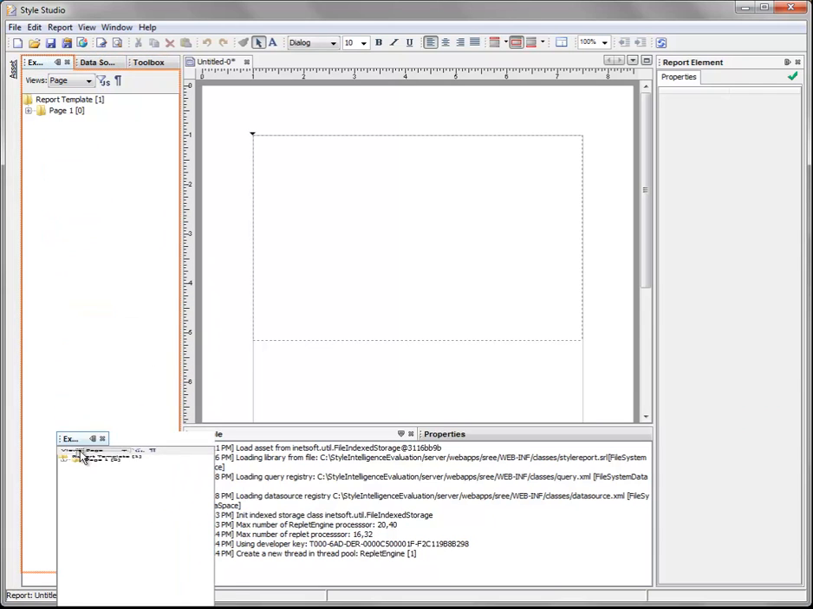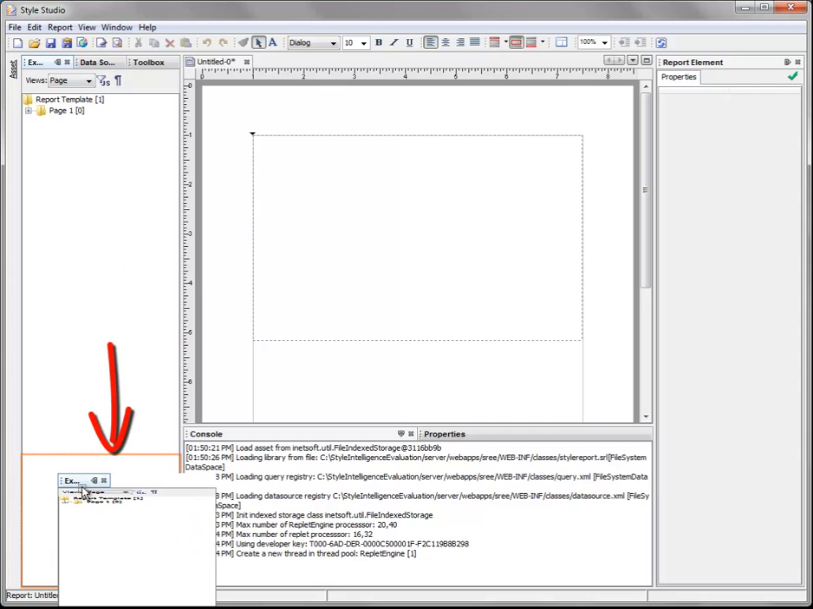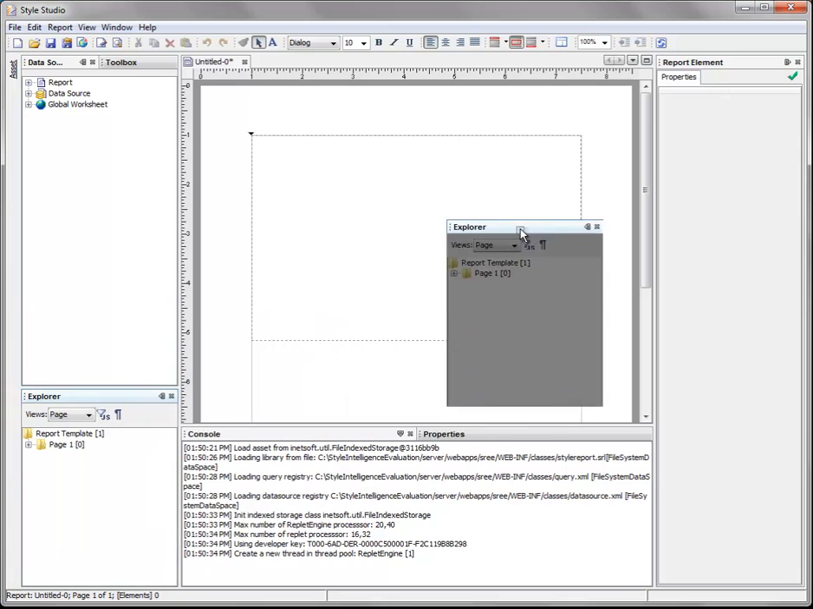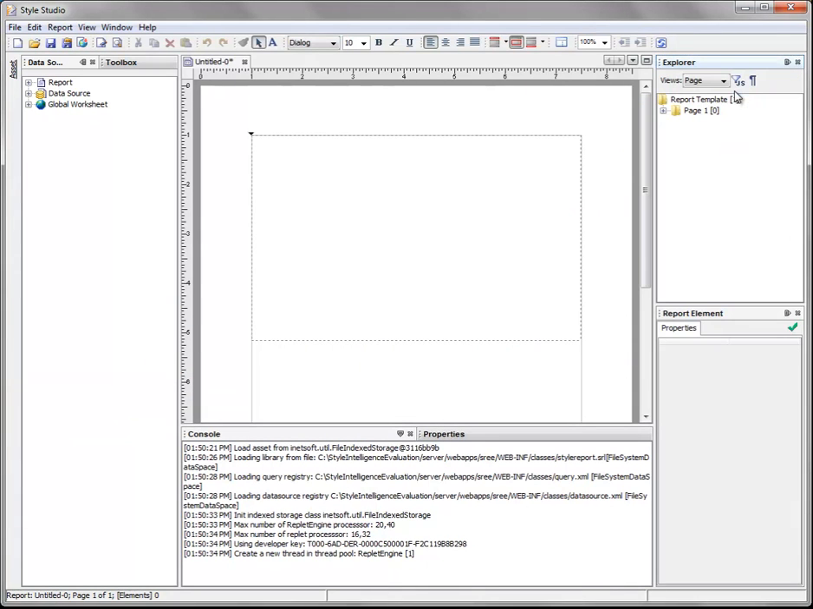If I prefer that it appear at the bottom, below the other panels, I can drop it here, looking for the red outline to indicate where it will be placed. And now that panel is down here at the bottom. And similarly for any of the other panels. So at your leisure, experiment with rearranging the Style Studio interface by dragging panels around, by closing panels, etc. For the meantime, I'll put the Explorer panel back where it was at the top here.